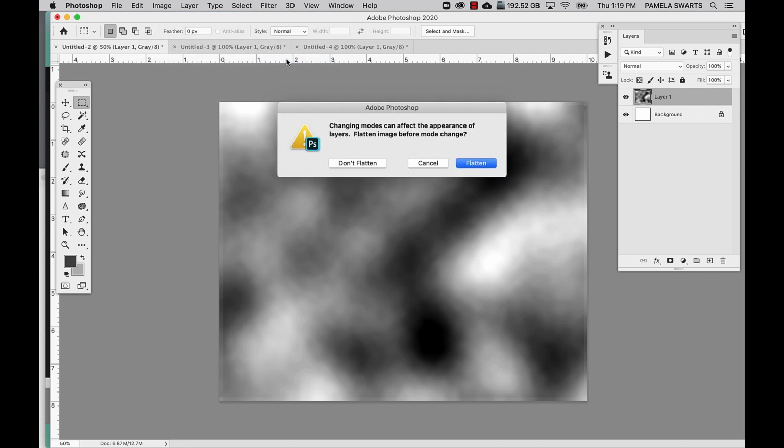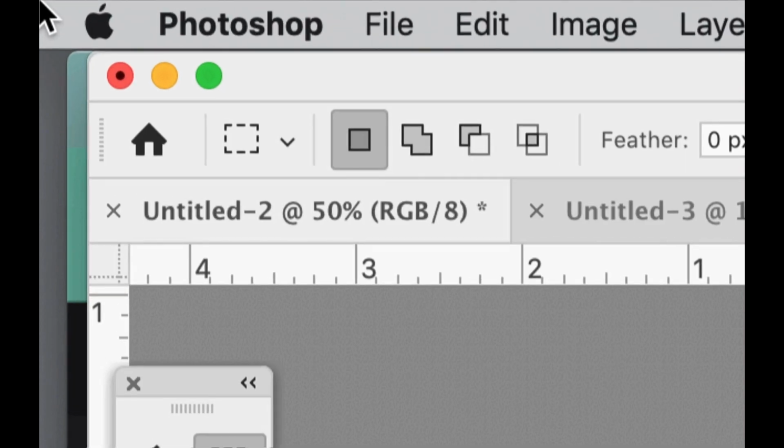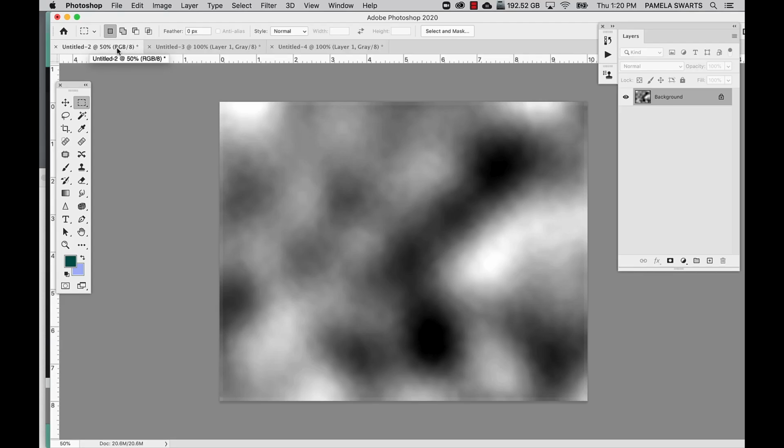Red, green, blue. And yes, you want to flatten it. You can either click flatten. If you're on a Mac and you see a blue button, you can hit return. Okay, so now we have added color. It now says RGB. I mean, we have the ability to add color, I should say.